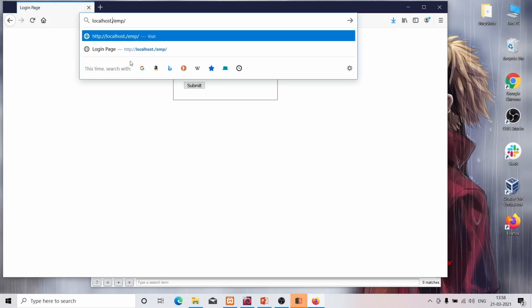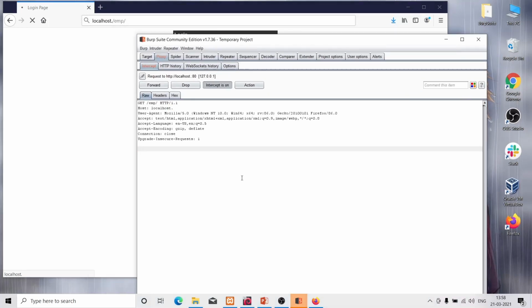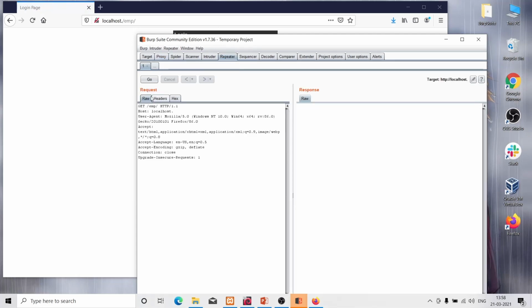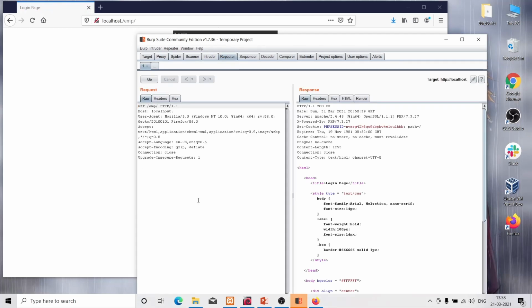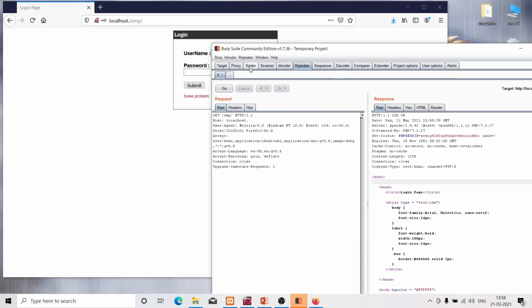Usually localhost is not intercepted by default in Burp Suite, so you need to add a dot after localhost, which will force the traffic to go to the proxy server. Right, forward. Now we are able to intercept the HTTP traffic. So if you type anything in this and press submit, it will definitely intercept it.